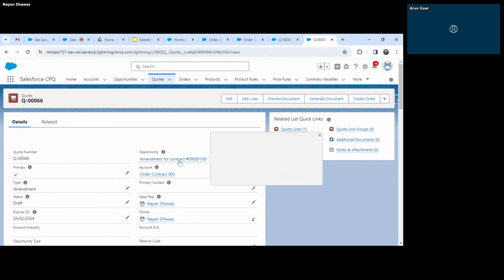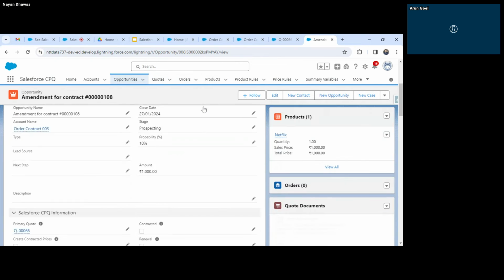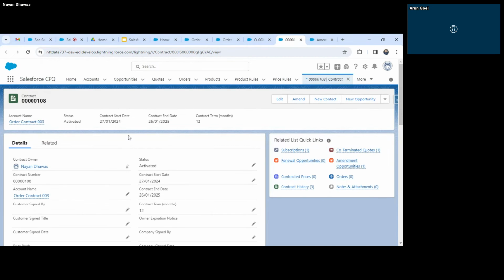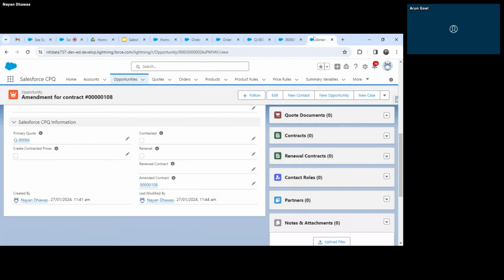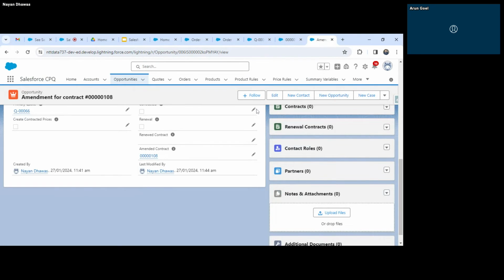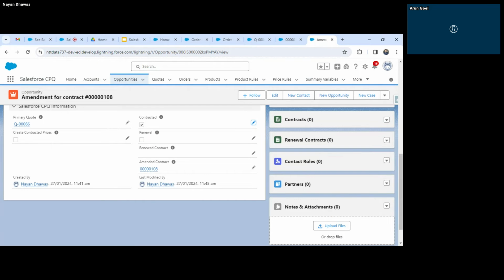Now let's again go back to the opportunity and we'll contract this. Okay. Remember we had an existing contract. I'll just open it here in a different window. Make a note that this has only one subscription wherein I have Netflix, quantity 1, start date, end date, and my price. Okay. I'll go to my opportunity. What I will do is now I will contract this as well. And I'll mark this as contracted. Okay, let's take a refresh.